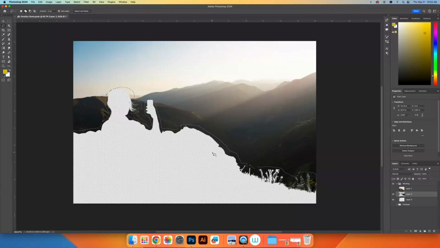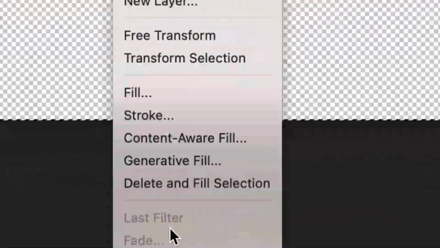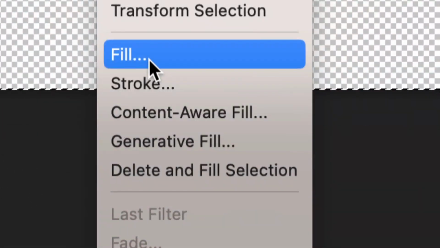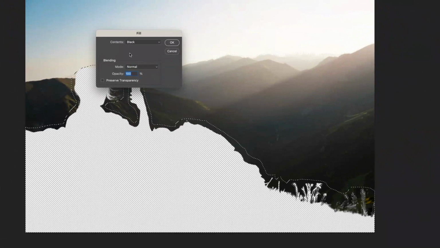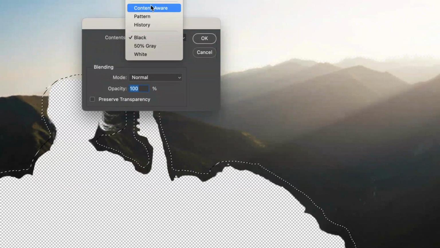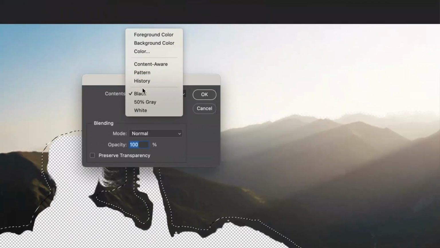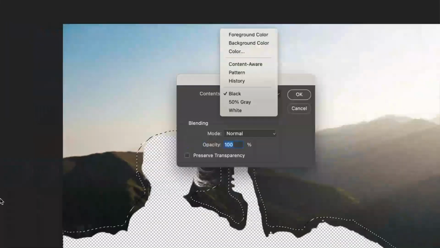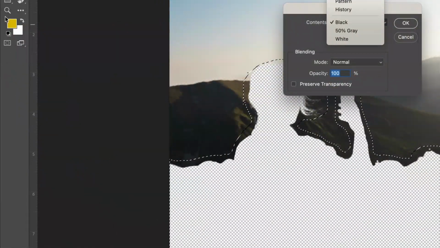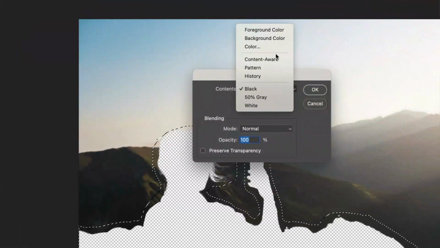Once I have the selection made, I'm going to right-click in the selection, and I'm going to come down to fill. That will give me some options on what I want to fill this with. In general, it's usually black, white, the foreground color, background color, so the colors that we have loaded in our little color palette. But there's other options that we can do. We can choose specific colors, but we can also choose content aware.